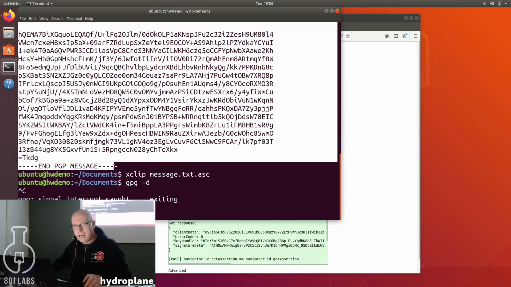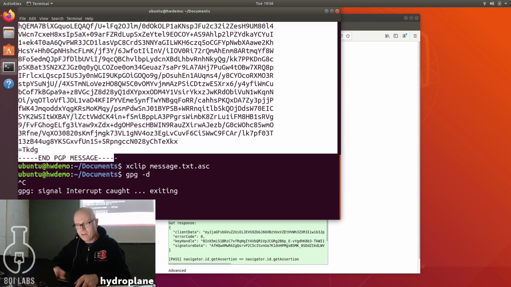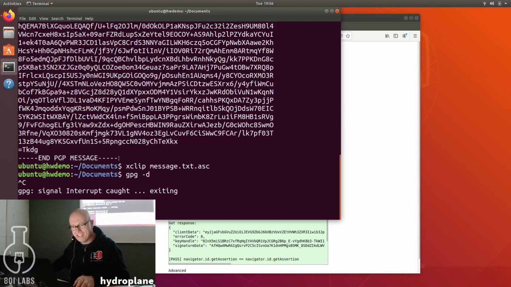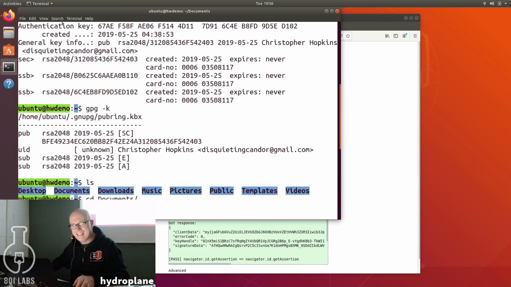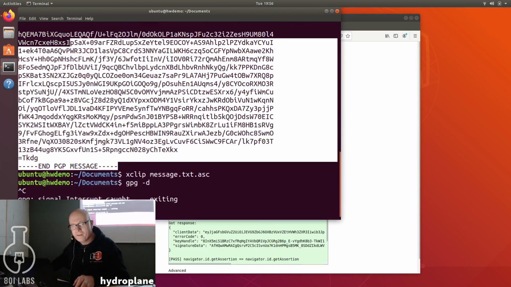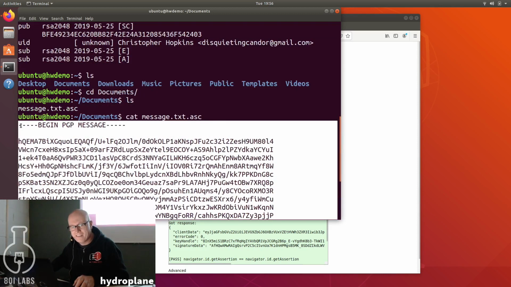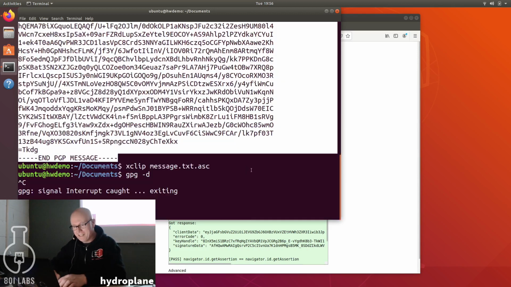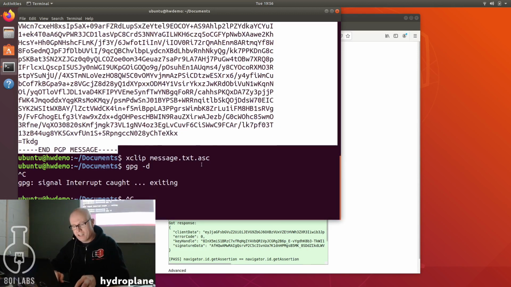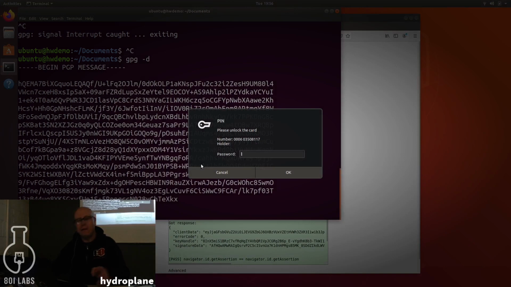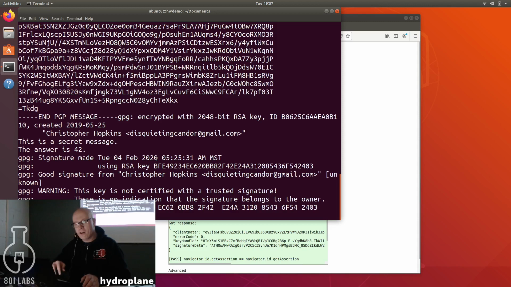Okay, so we grab the encrypted message. It will break if I miss it too. It's probably user error. Okay, so if I paste that, it'll prompt me for my PIN, which I'll type in. And it'll come up and the message was, this is a secret message, the answer is 42, right?